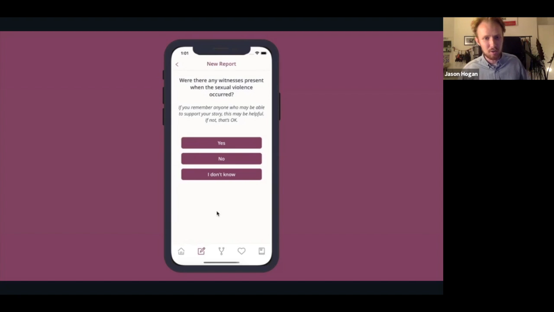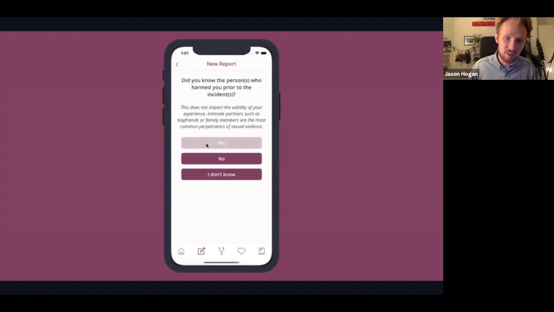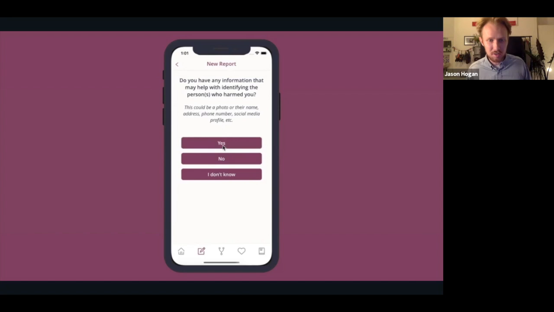We can handhold and guide users through this to make it as painless and as easy as possible. So some questions like, were there any witnesses present when the sexual violence occurred? Did you know the person or persons who harmed you prior to the incident or incidents? Hopefully, as we move through these questions, we piece together a better and better picture of what happened.